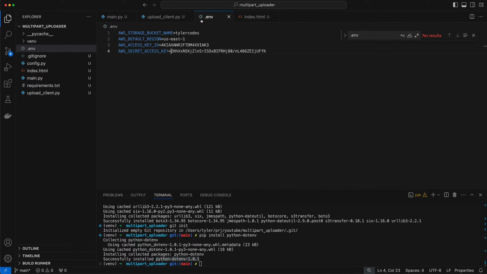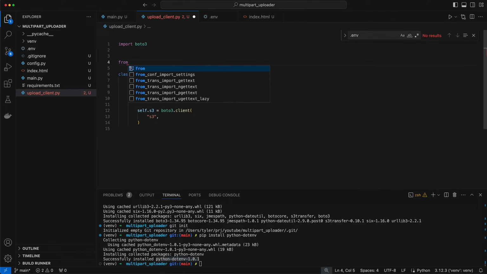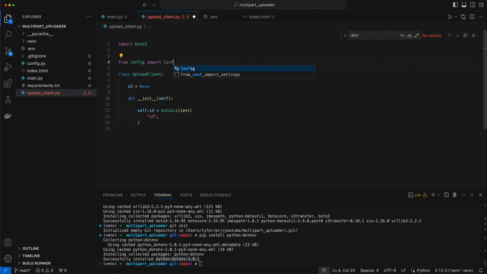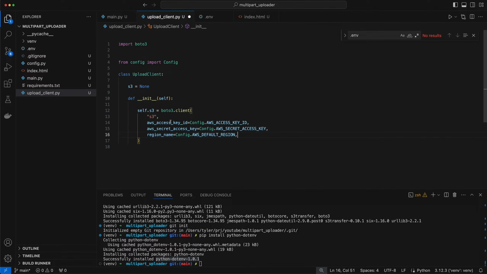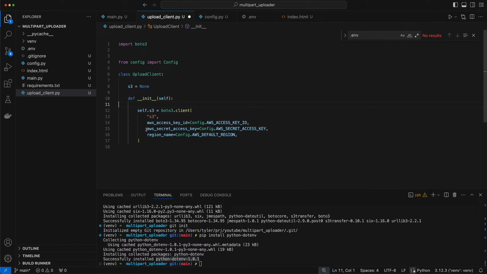So now what can we do with this? Well, in our upload client, for instance, we can go from config import Config. So we're just importing that Config class. And now the cool thing we can do is set these based on that config. So the variables we want to set are the AWS access key ID, and we're just getting that from Config dot this. And if I click on this, I can see it's getting it from the environment, all good, and so forth. So we'll have those three things there, the region name, et cetera, et cetera.